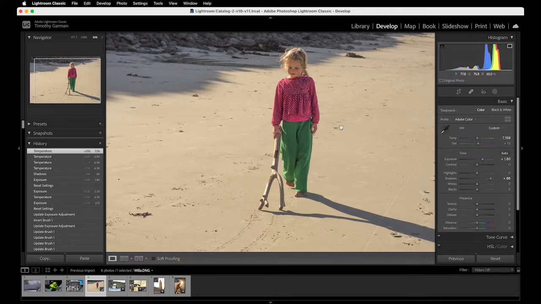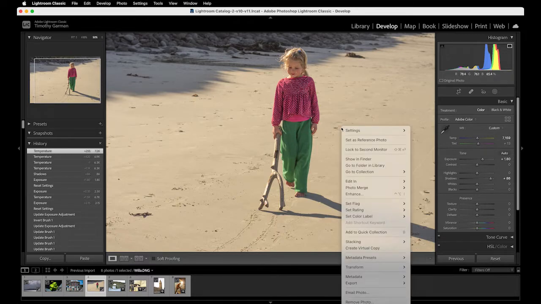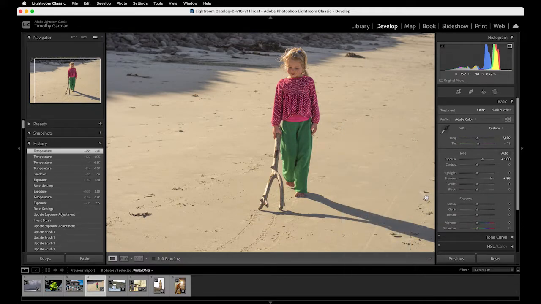Now at this point, I should point out that as I've mentioned Adobe Camera Raw, if we hold the Control key down and click on the image, and you might find if you're on a PC it's just a right click, we have the option to edit in Photoshop. And in fact, if we go to open as smart object in Photoshop, let's see what that does. Just bear with me while my computer thinks about how it's going to cope with that.